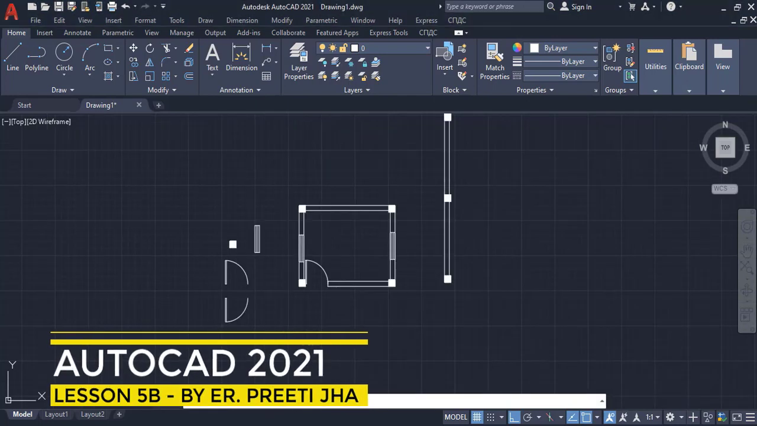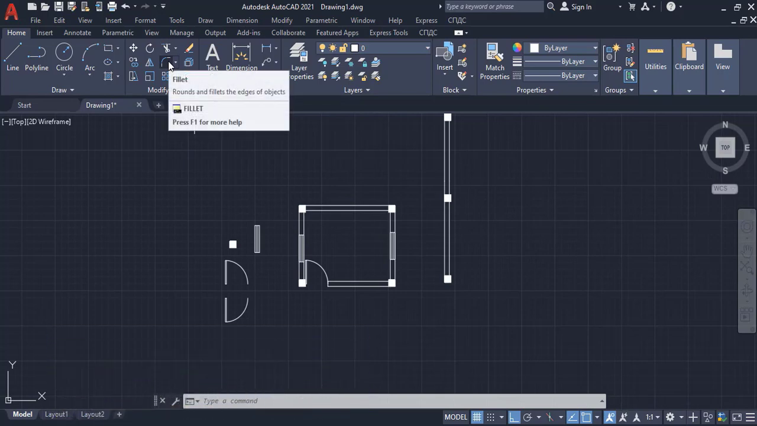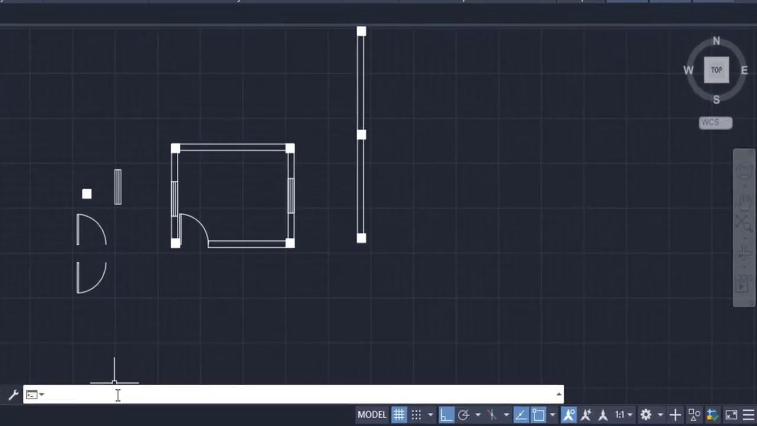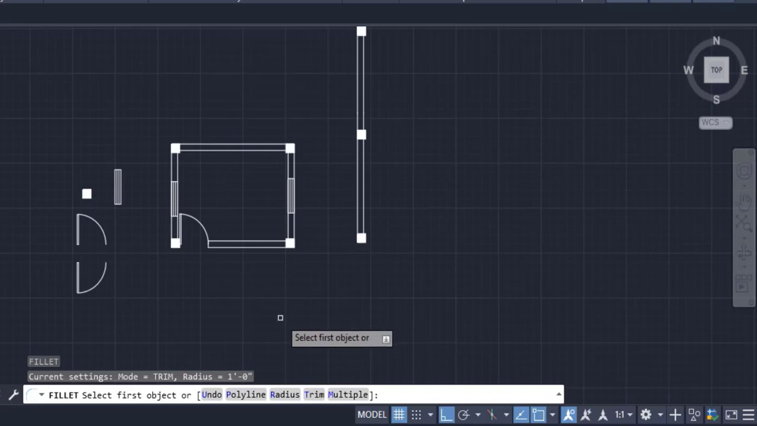Okay, now we'll move to the fillet command. You can directly go to the fillet command here in the modify menu or type F, then enter. Okay, before applying this, I'll make a figure here to illustrate the application of fillet.